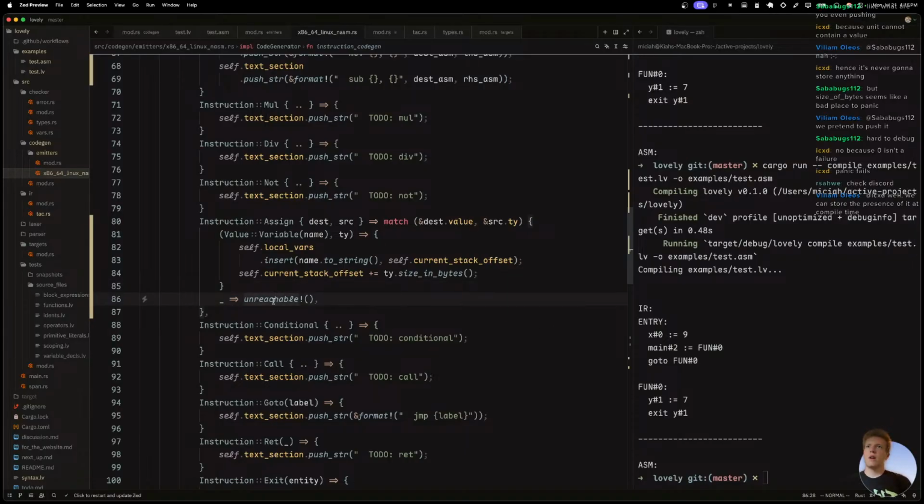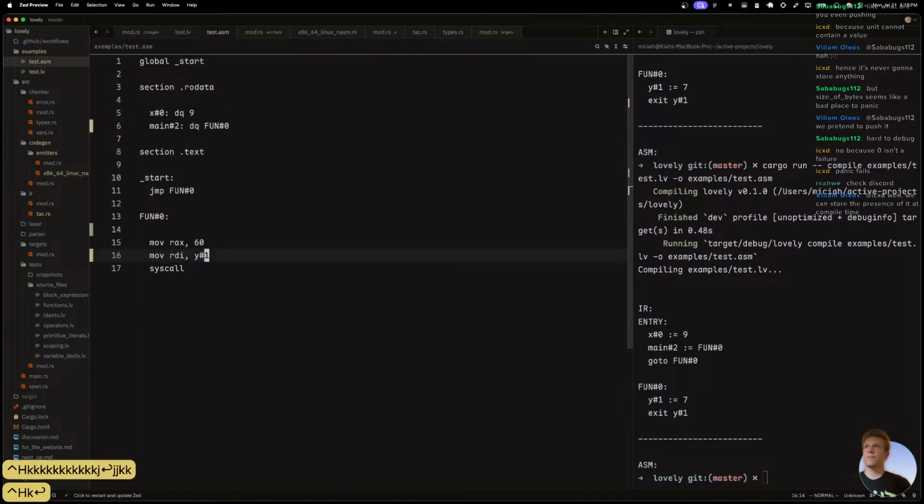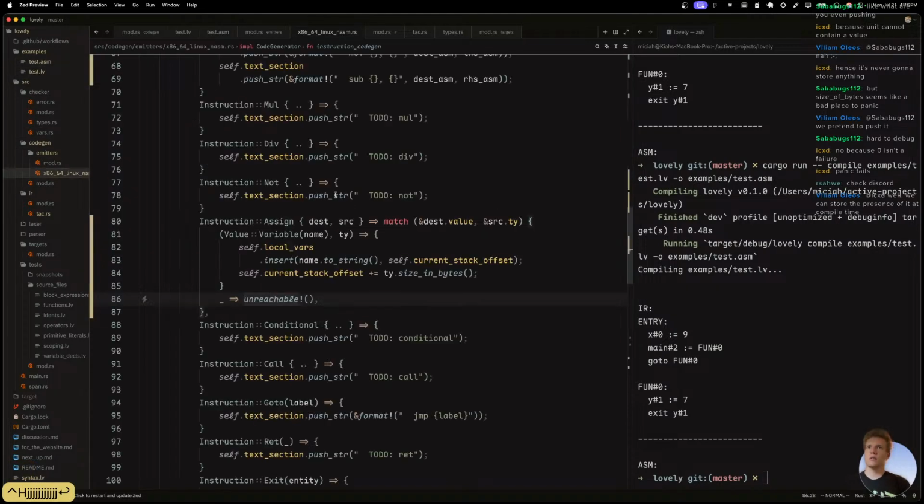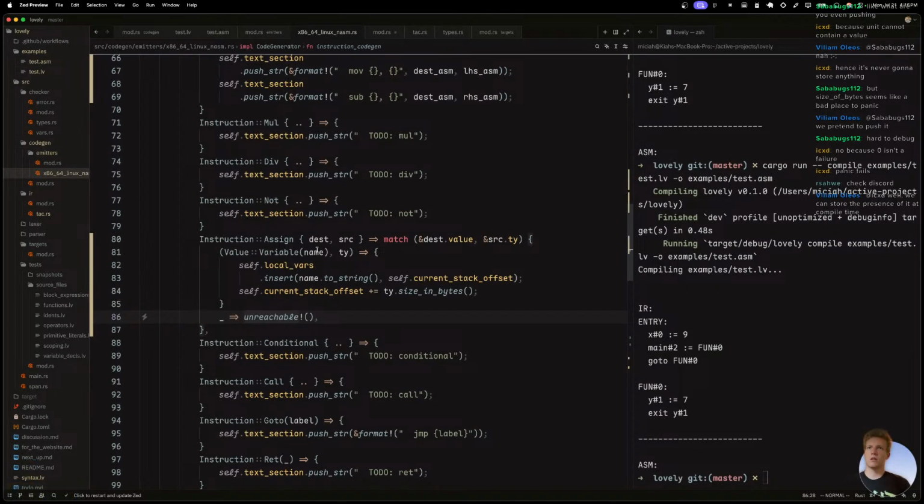Okay, so that compiled. What did it compile to? What are we compiling first of all? This. It compiled to nothing. There's like an empty line. What did I do? Oh, because we're not actually pushing any code.